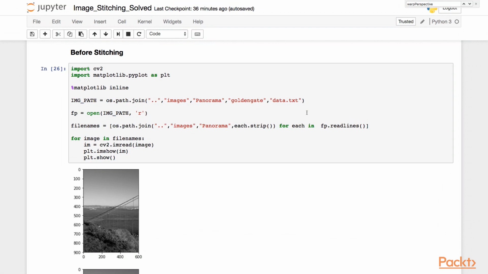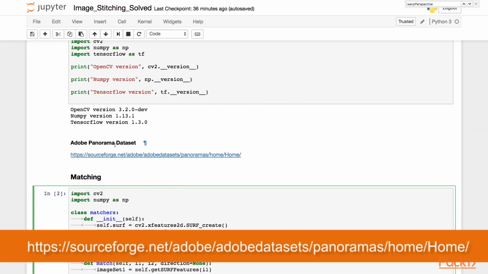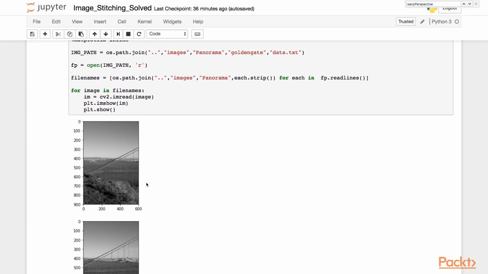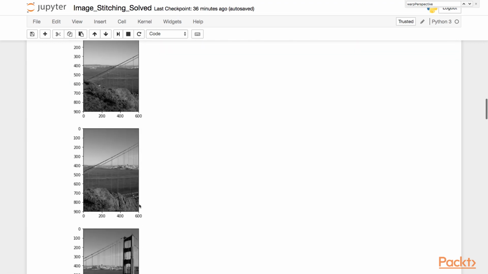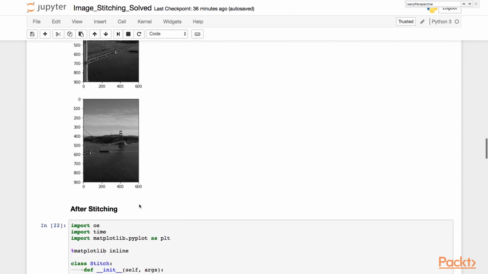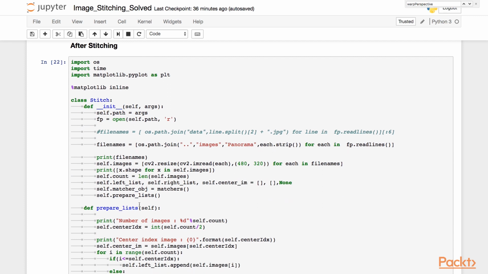Now we'll be seeing our image stitching pipeline for generating the panorama. Before stitching, we just show you the sample images. In this case, we use sample images from Adobe, for which you can find the link above. So here's the link for the dataset that we are using for our panorama. And here are the images before we do the stitching. This is a grayscale image of the Golden Gate Bridge, which is a famous bridge in San Francisco. And now we'll be seeing the image stitching pipeline that we have created.